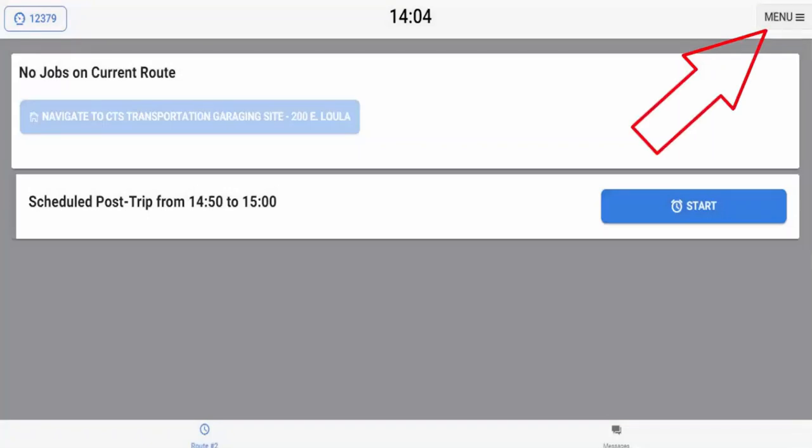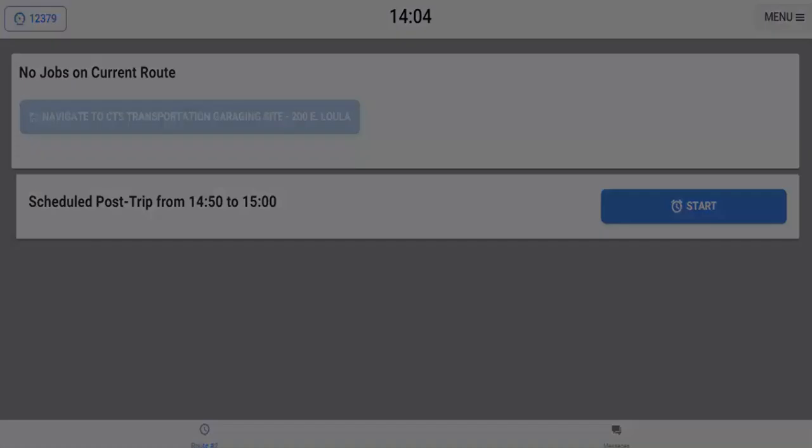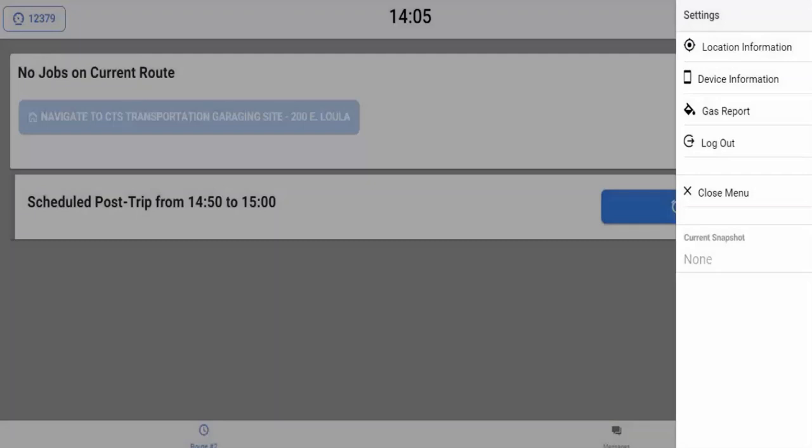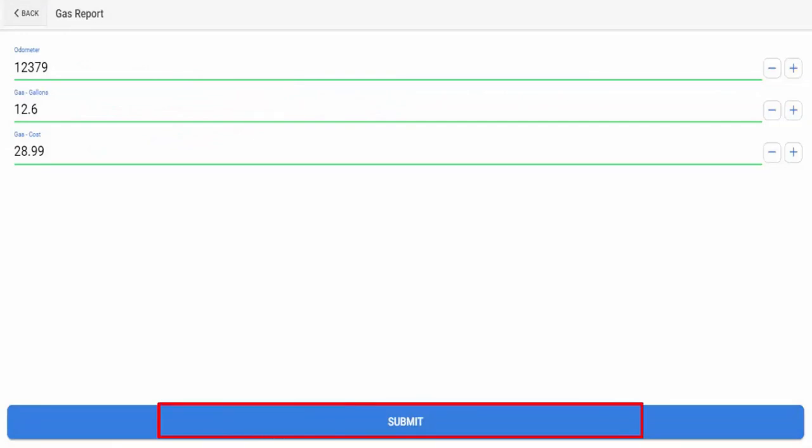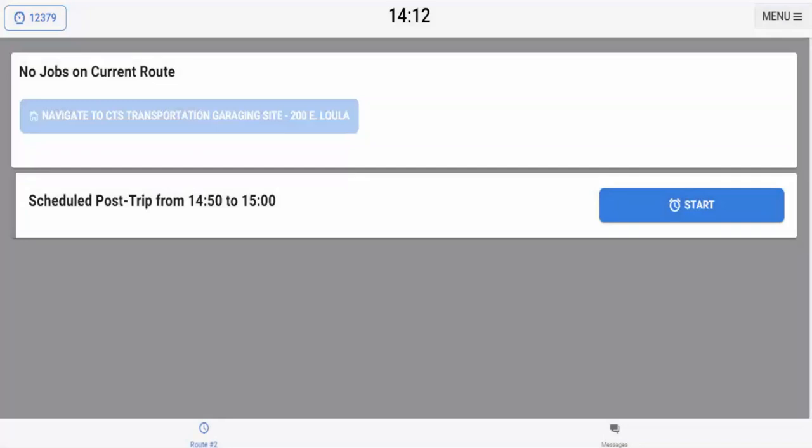You also have a menu button on the top right of your main screen with a couple of useful tools. Your IT administrator may ask you to use the Device Information button to diagnose issues. The gas report will be used when you fuel up. Enter the odometer, gas gallons, gas cost, then tap Submit. Be sure to enter any decimal places in the gas gallons and gas cost.